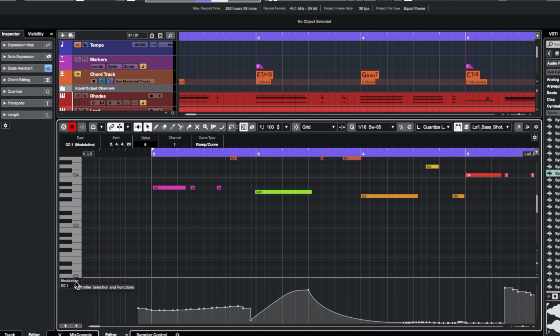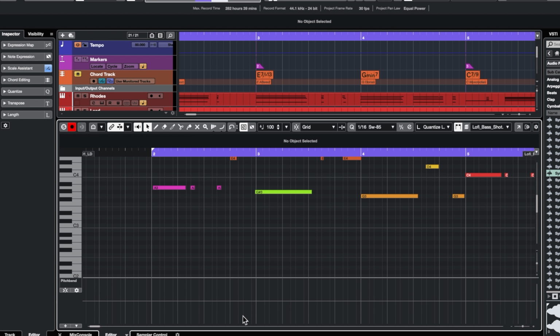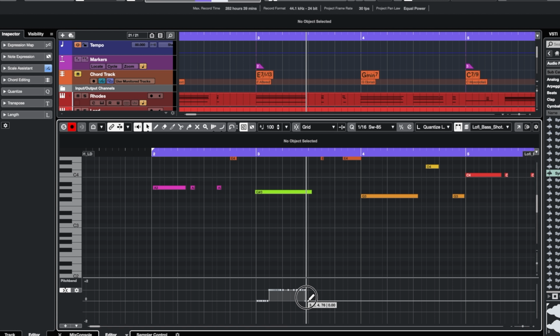And on that note, we've also got some changes to pitch bend, and they've made this extremely easy to control. Right now I've got snap on, and it's snapping to the pitch bend value.